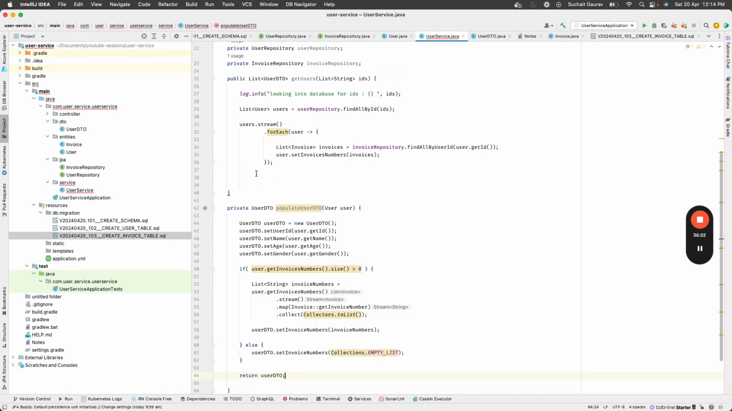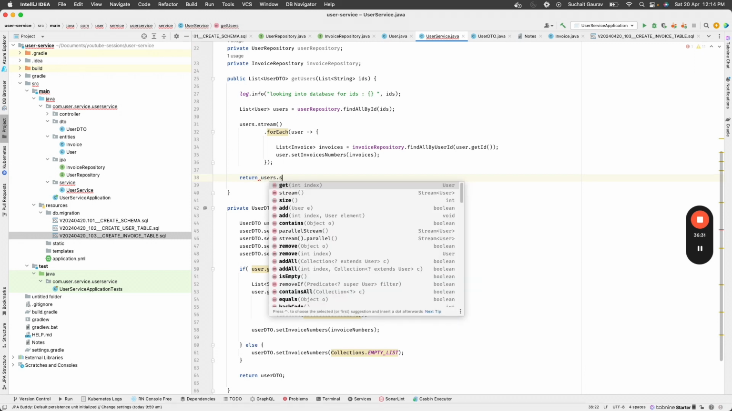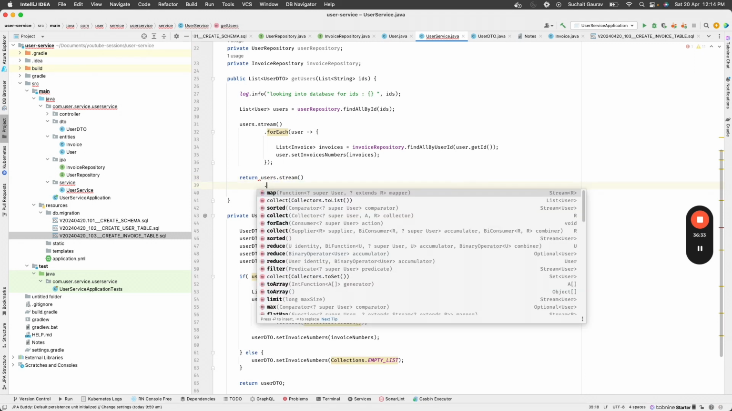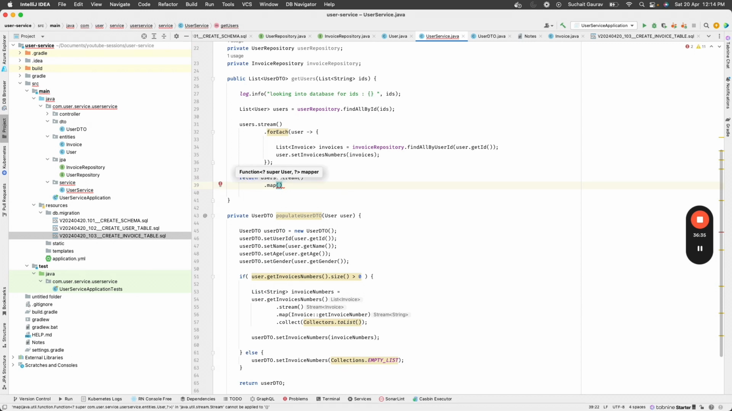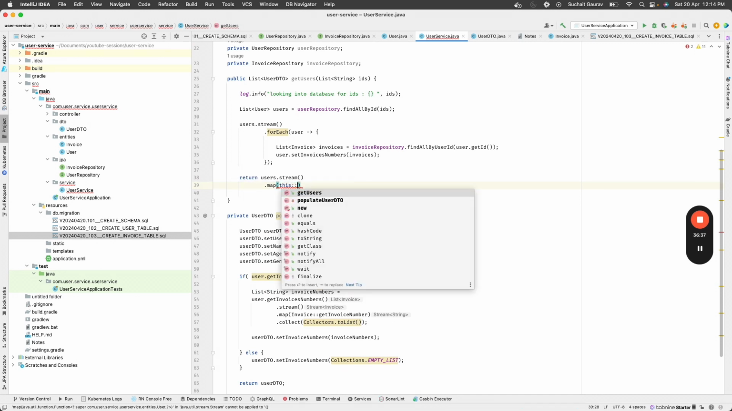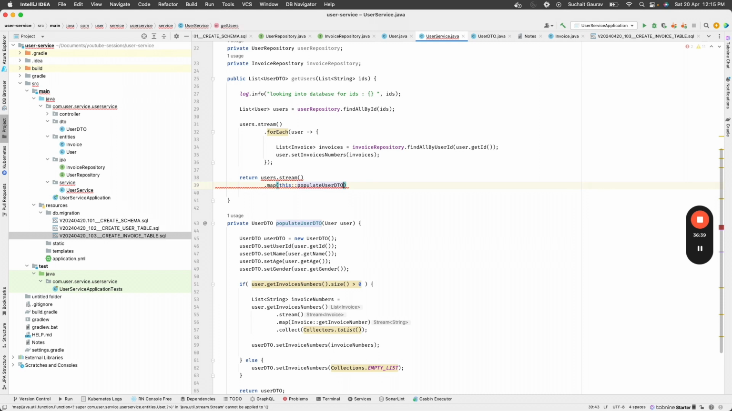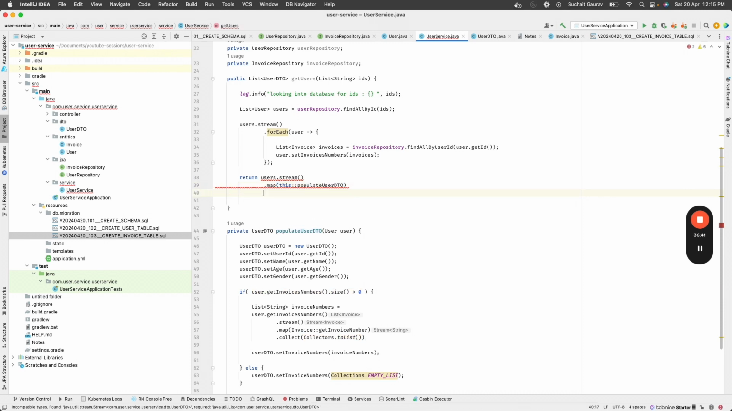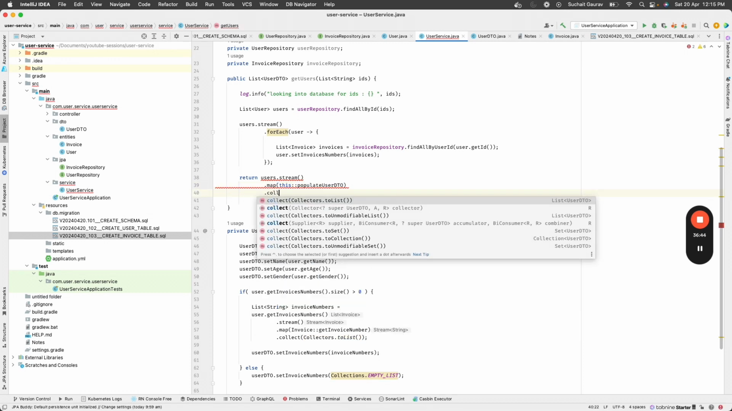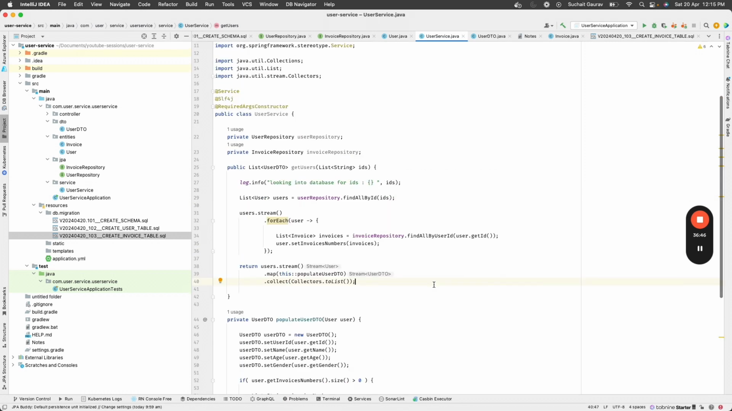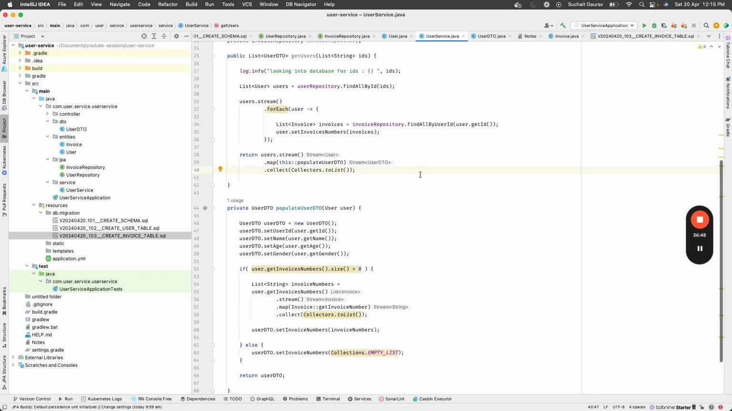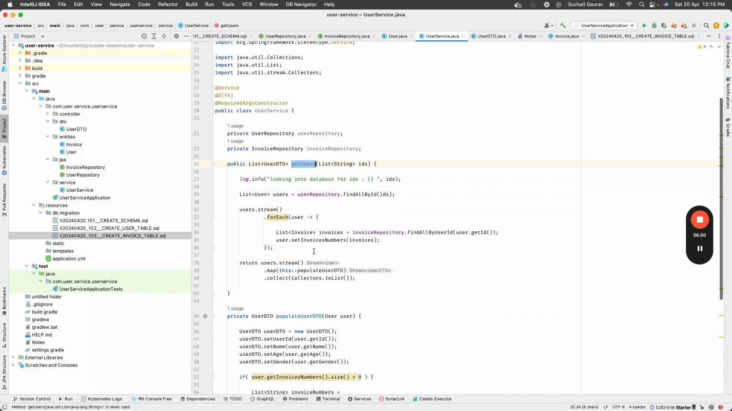Okay, so now what I'll do here is, for all the users that I have, I will map and call the user DTO. Then I'll map the user DTO and collect this information. All right guys, and then I'll create a controller for this.